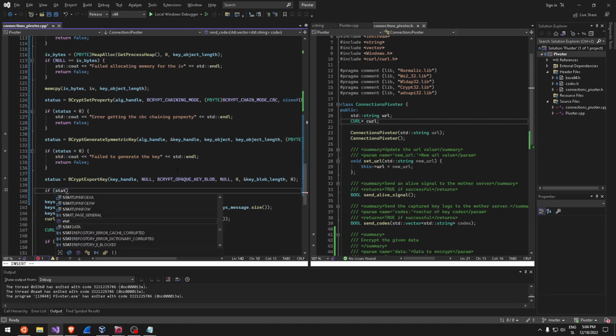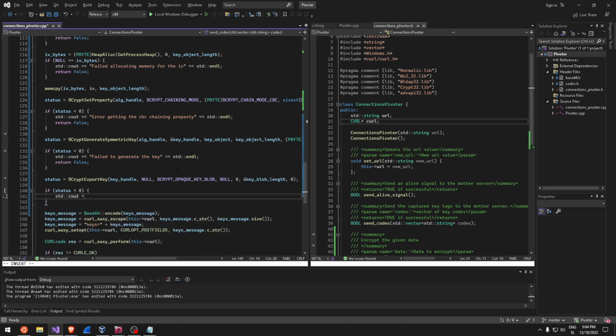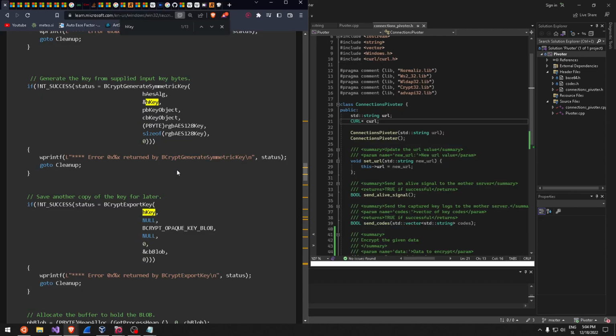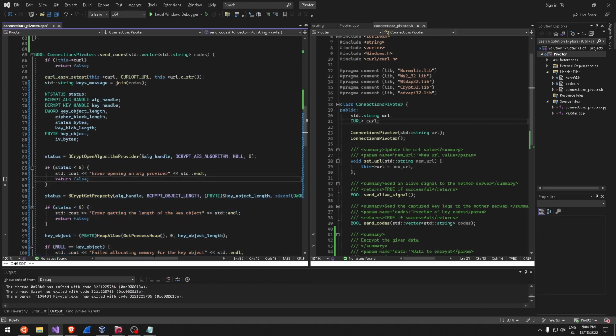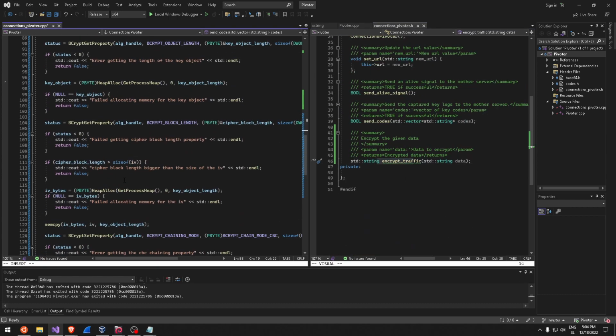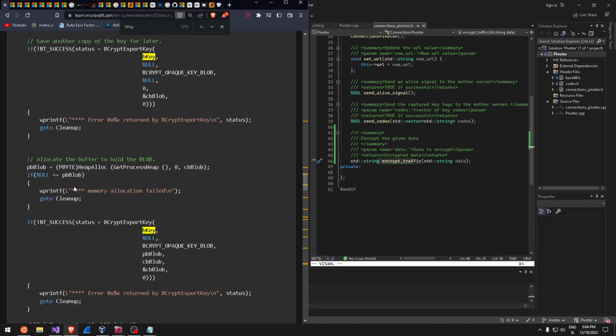Okay, and then if status is lower than 0, std::cout failed exporting the key as blob, std::endl, return false. That's fair enough. By the way, the code is not actually gonna be like this in the final code. We're actually going to write the encrypt traffic, but for now I'm just keeping it like this to figure out how this is all gonna work and how to implement it. But for now I'm just gonna keep it like this, bro.